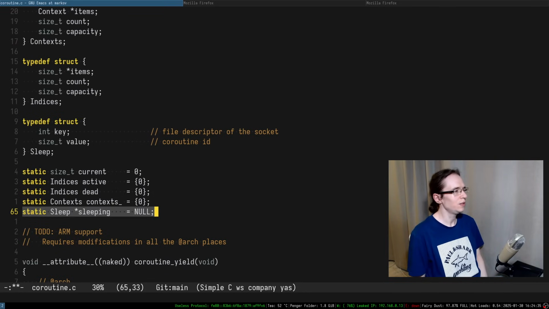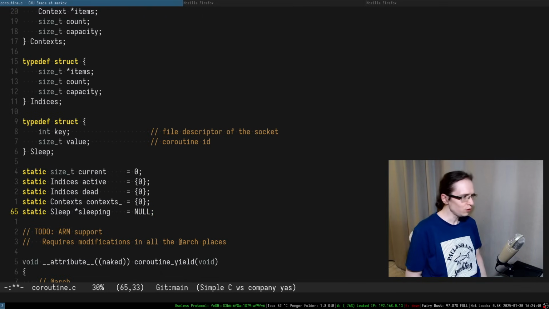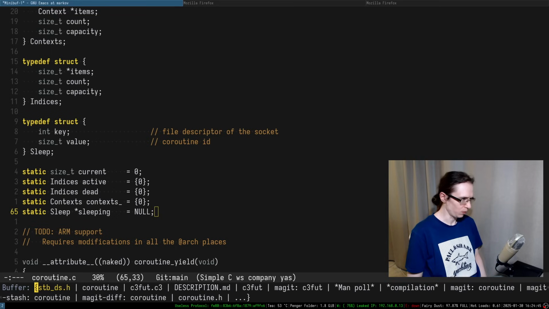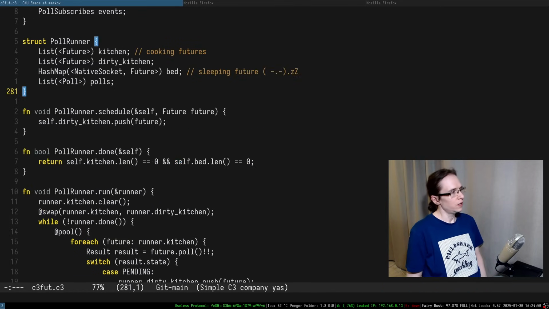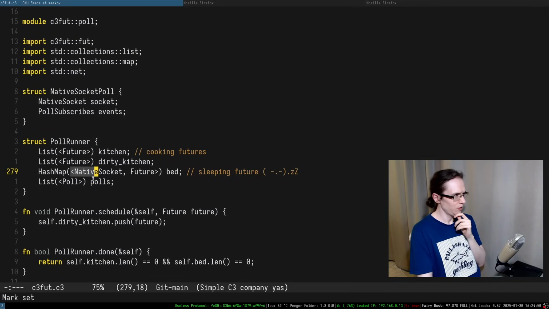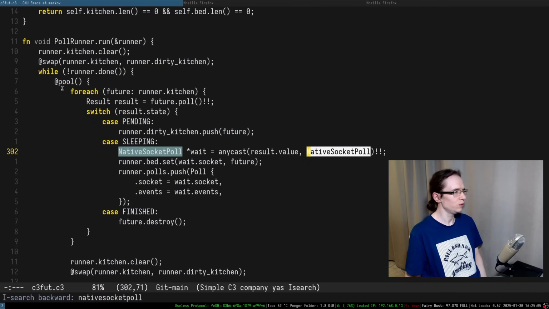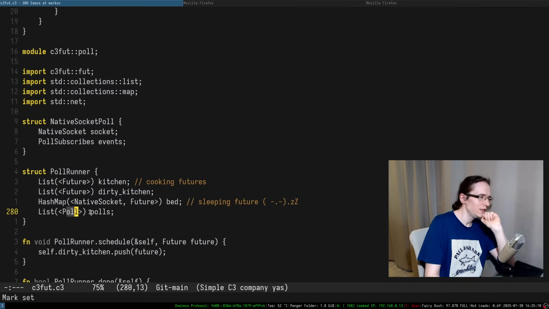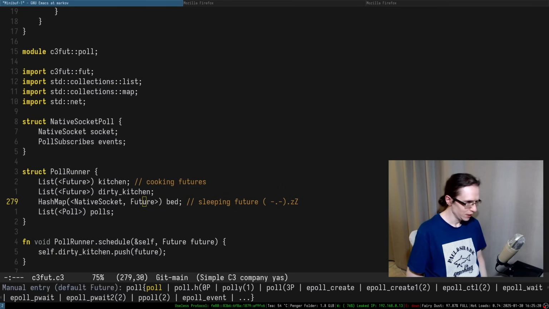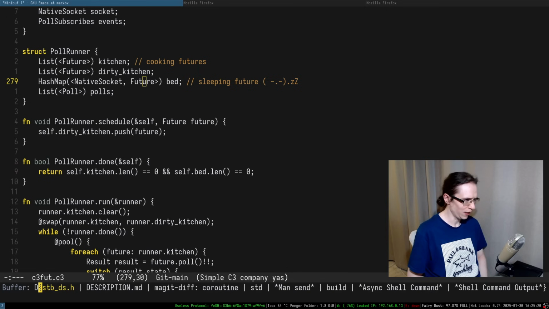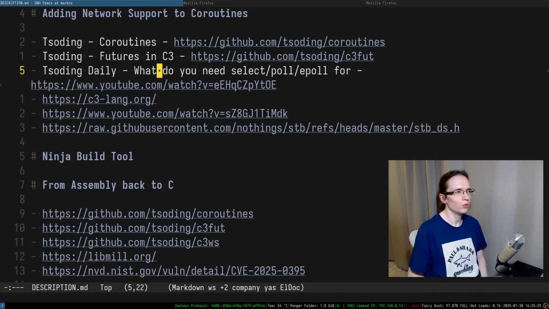So this is just like a sleeping future. But we also need to know what it's sleeping on. What is it sleeping on? So we have a native socket poll, and where do we use it? Aha, that's very fascinating. We also need to have a dynamic array of polls, which are basically poll FDs from this function. For more information on how to use this particular API, I really recommend you watch the previous stream on what you need select, poll, epoll for. We explored this API very extensively there.